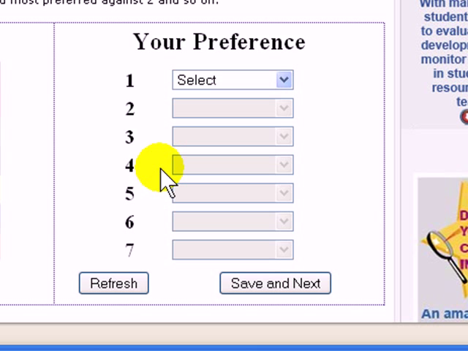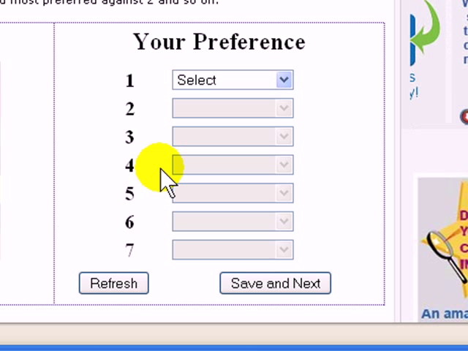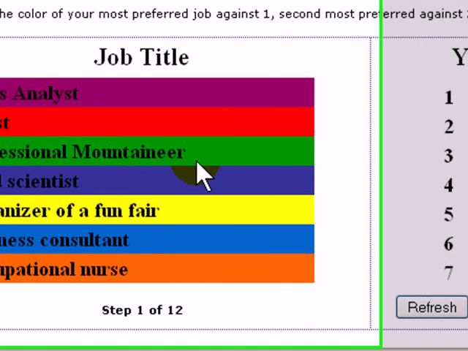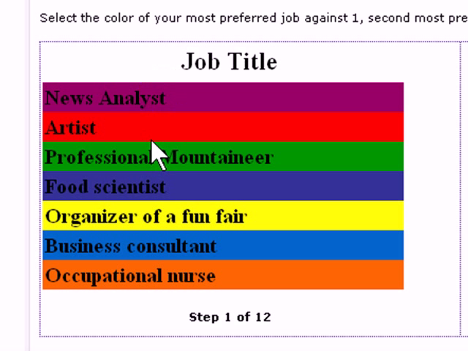Now the aim of this test is to see what sort of work appeals to you most. You have to think about it for a while and decide which one of the 7 appeals to you most. We have news analyst, artist, professional mountaineer, food scientist, organizer of a fun fair, business consultant, and occupational nurse.